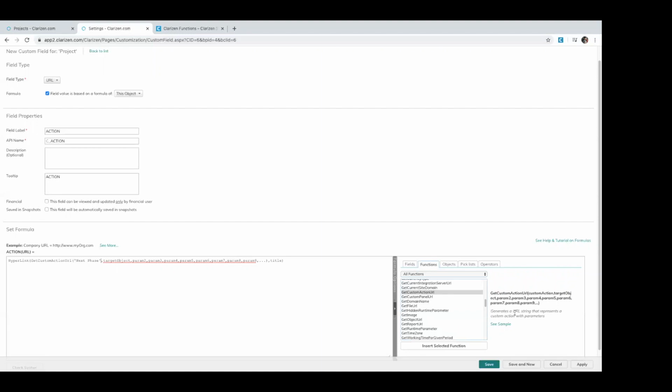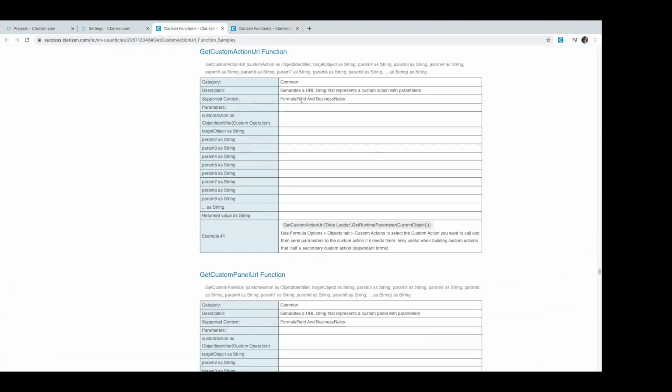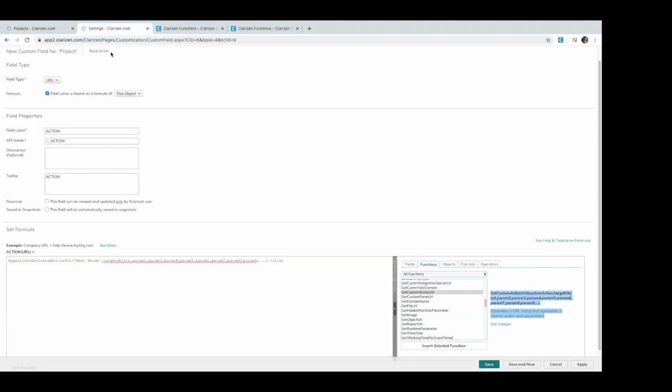And again, if I want to see some more of the syntax for this action, I can click See Sample. And this will take me straight to the success site where I can see some examples. We won't need that because I'll show you how to do that. So our first parameter is going to be the name of the custom action. And then the parameter I want to use is I want to use get runtime parameter. And that parameter is going to be the current object.